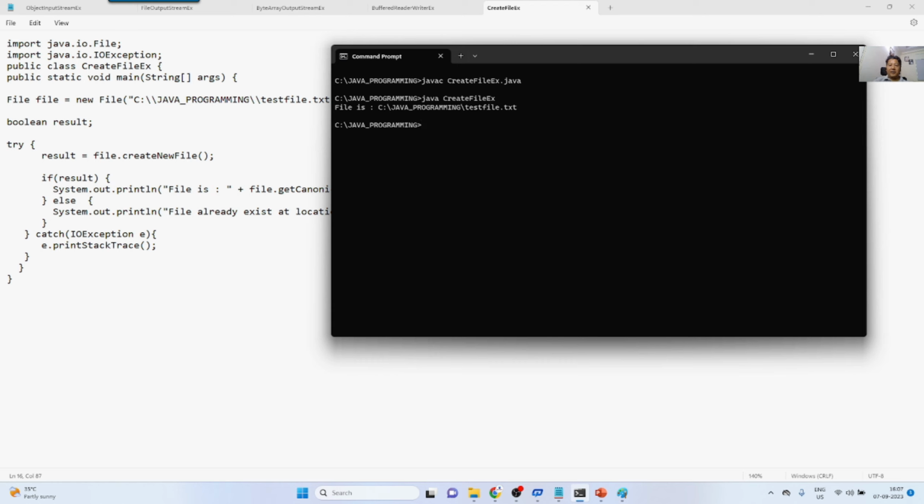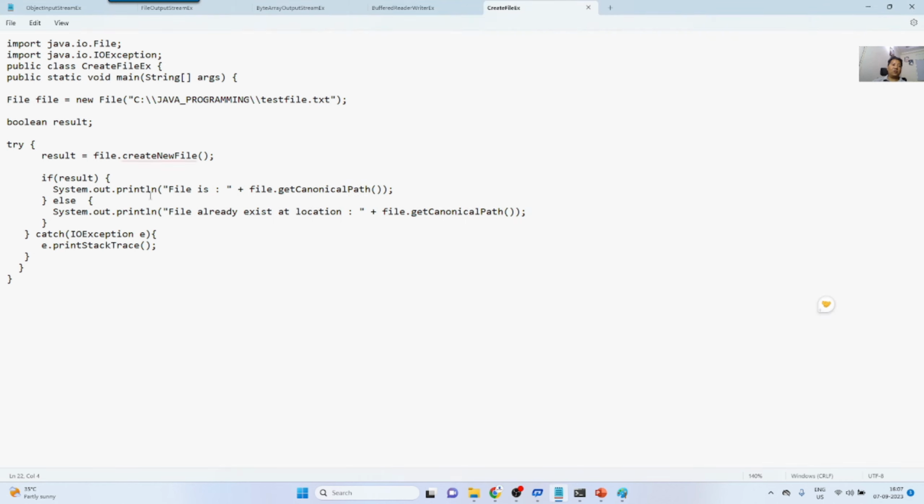See, this file is created. Now if I run it again, because that file is already created, it should give "file already exists at the location." So this is how you could create a new file through the file object.